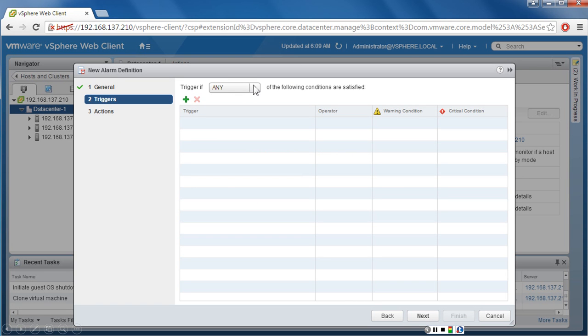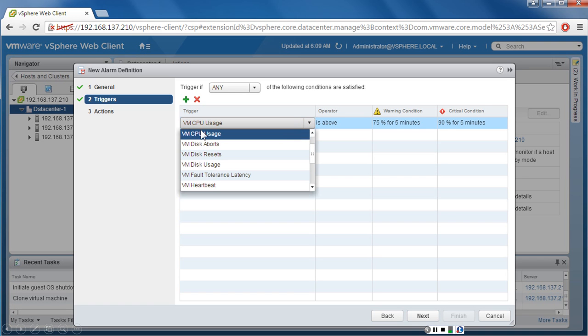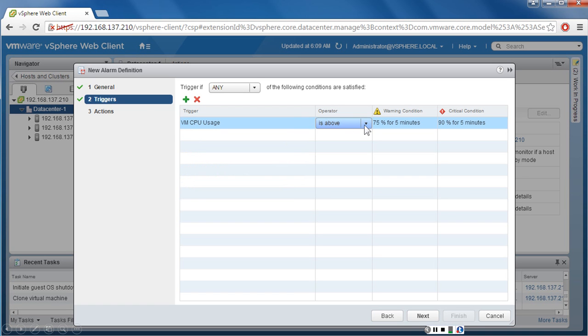What are the triggers going to be? If I click on plus, the trigger is going to be when virtual machine CPU utilization is above 75% for 5 minutes. That is considered a warning condition. And if CPU utilization is at 90% for 5 minutes or more, that is considered a critical condition.